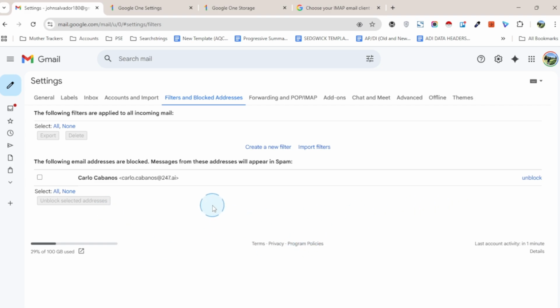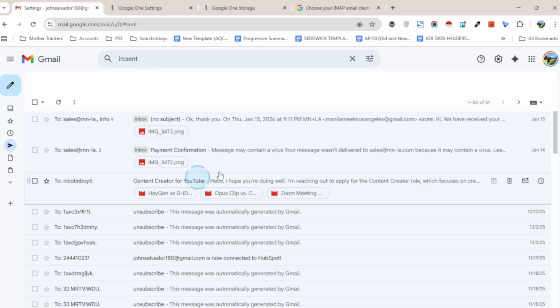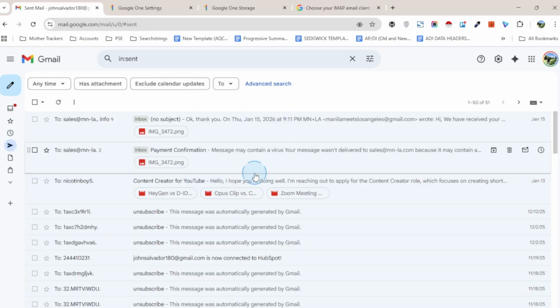Heavy BCC use sometimes causes Gmail display bugs. If you use BCC often, log into Gmail directly through the web browser, open the sent mail folder. Sometimes emails exist there, but don't sync to apps. This confirms whether the email is missing or just hidden.